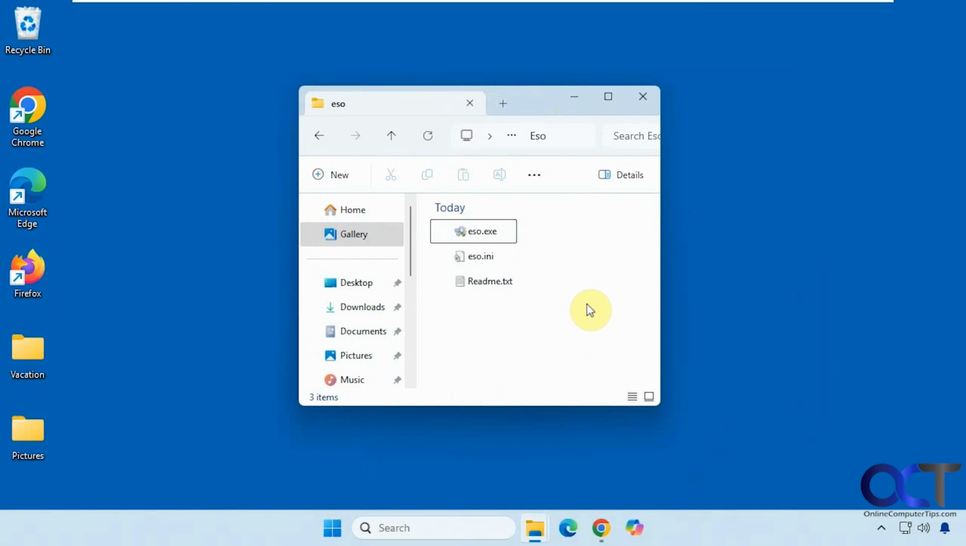Hi, in this video we're going to show you a free tool you could use to optimize your Windows services and possibly get you some better performance. It's called Easy Service Optimizer. There's nothing to install, it's just a download. You extract the zip file and you run the executable.